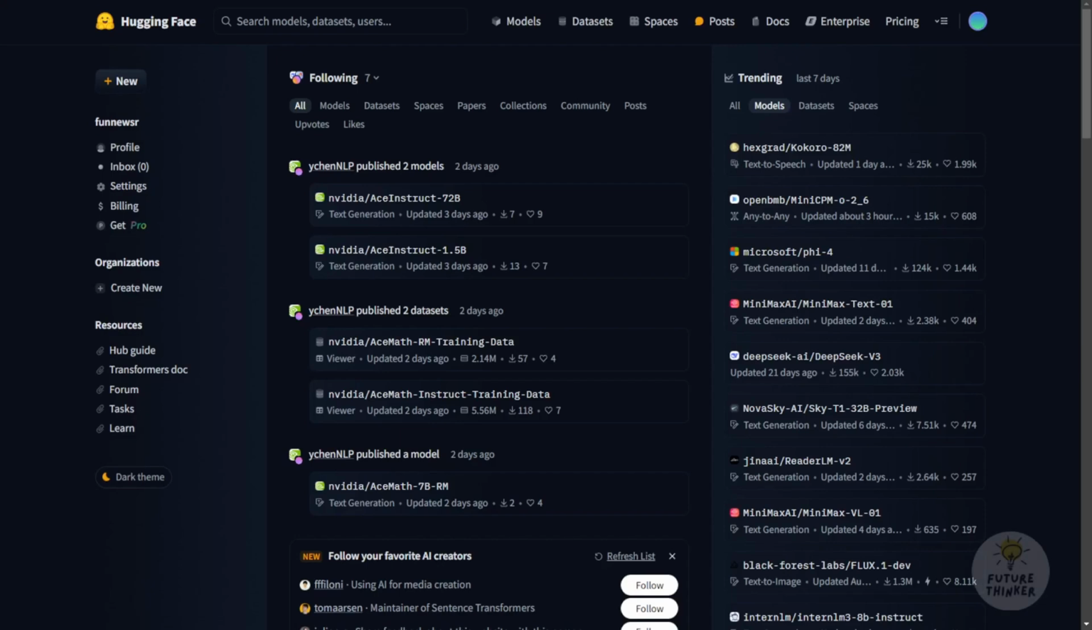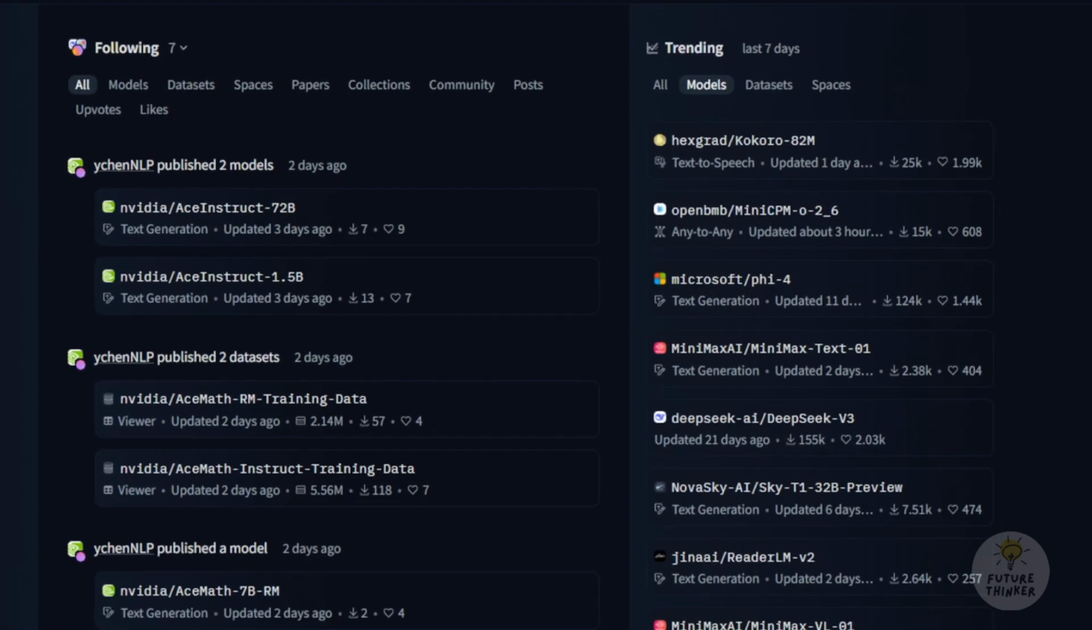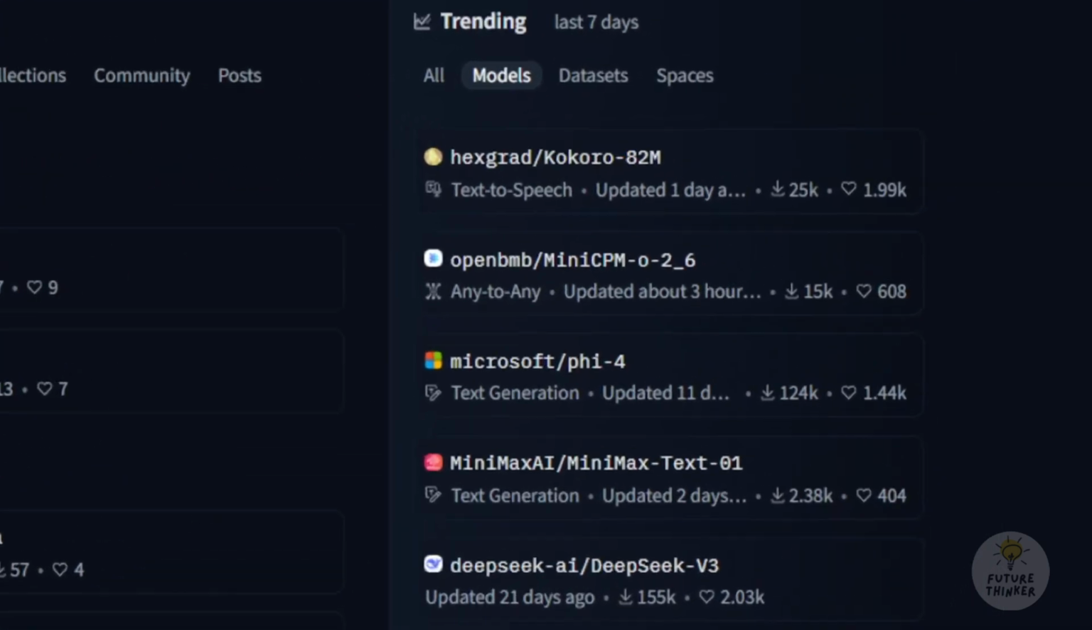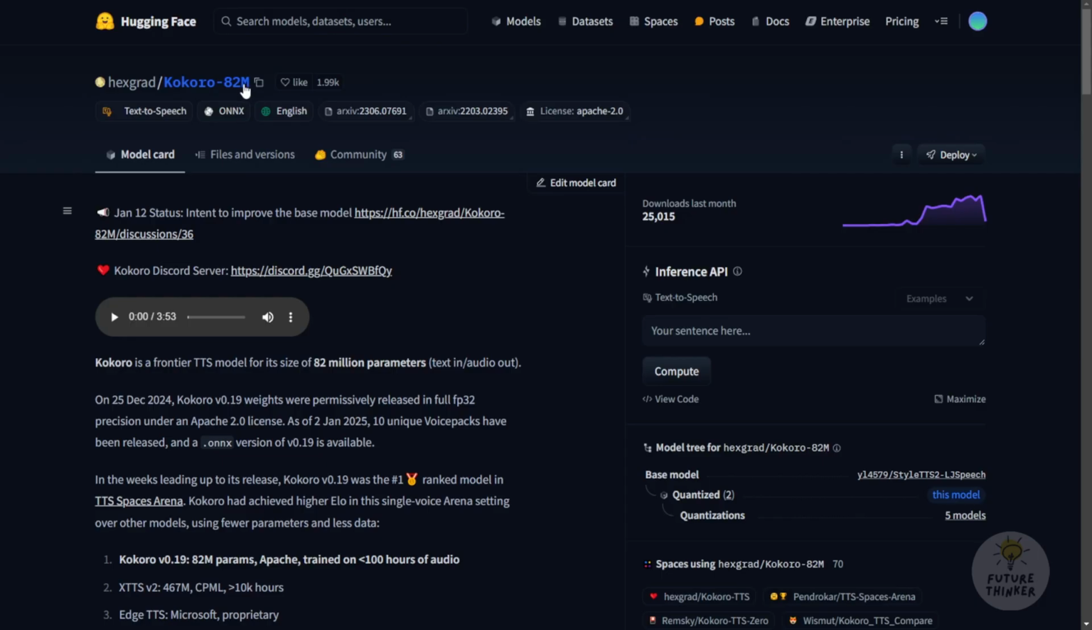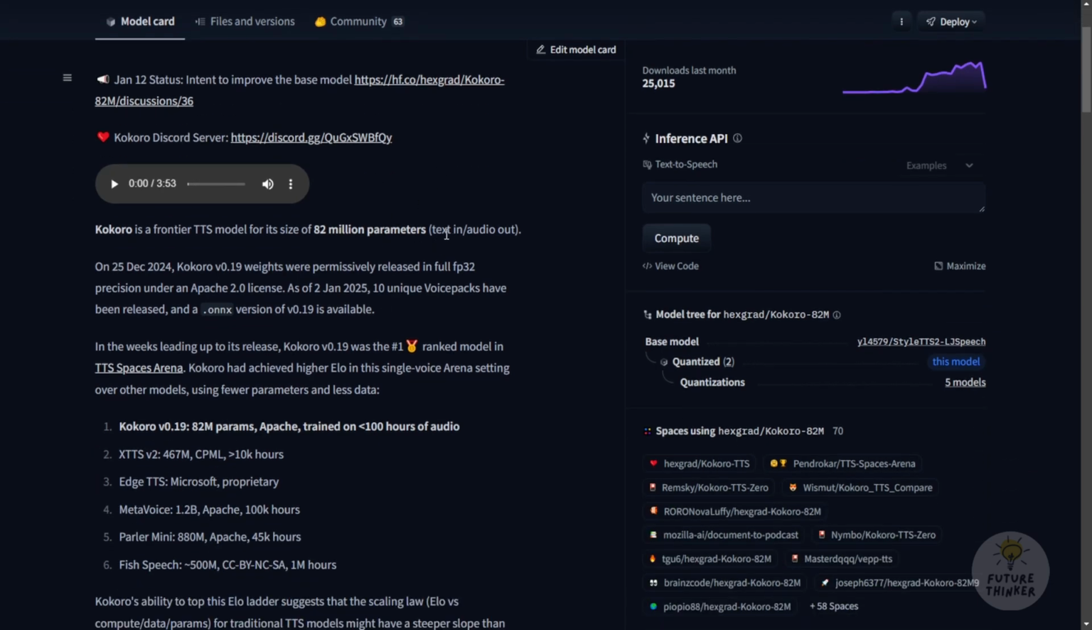Hello everyone. So, on Hugging Face, there's recently been a new text-to-speech model popping up in the top trending charts over the last 7 days. I've seen a lot of videos and social media content talking about this model. It's called Kokoro 82M, which represents 82 million parameters for text input and audio output. Basically, this is a text-to-speech AI model.